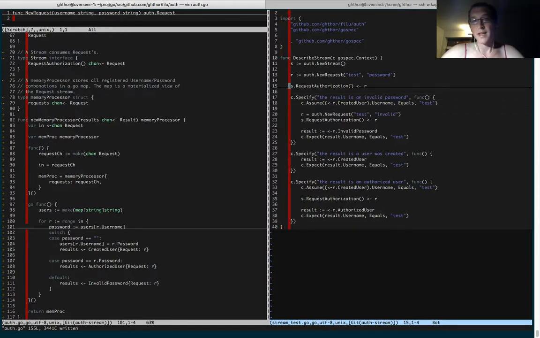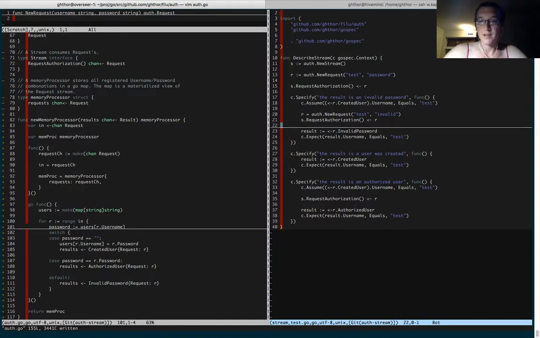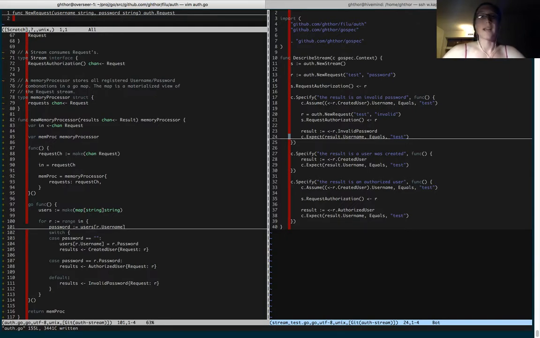So in my game, if I use this auth package, I will only be using requests, and I will take the request and read on the result channels. So I'll create a little goroutine that's spinning for every network connection to the server, and the first thing it will do is it'll expect to be sent a username and password, and it will make an auth request. It'll send it to the auth request stream, and then it'll wait. It'll switch on created user, invalid password, or authorized user. And depending on that result, it will change the state of that connection to either authorized and connected to the game stream, or it'll just sit there. If it's an invalid password, it'll just stay connected to the auth stream.